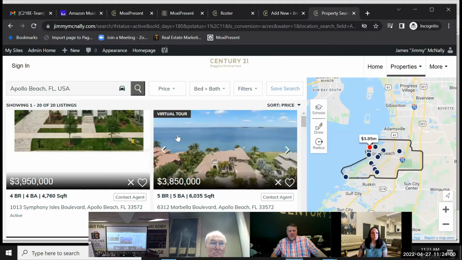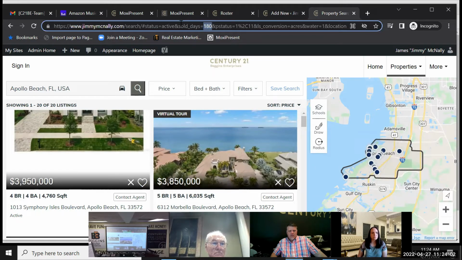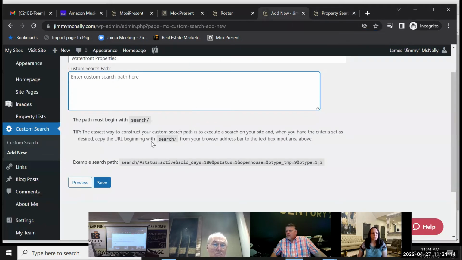Once you're set up with that search, you're going to come up here and copy the URL. It tells you right here, the easiest way to conduct your custom search is to execute a search on your site. When you have the criteria set, copy the URL. It says to copy it starting with search. So all I do is copy the whole thing. Okay, what's going on? Where are you at?